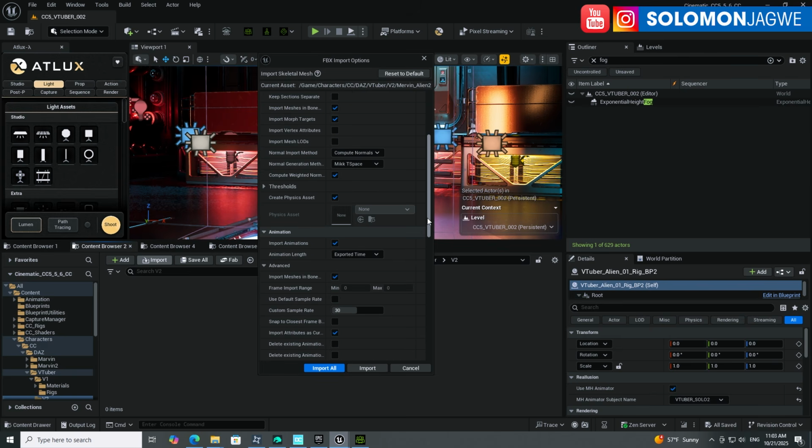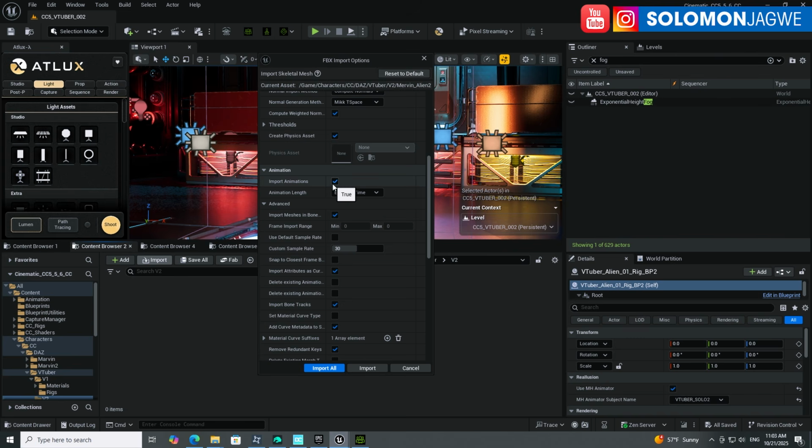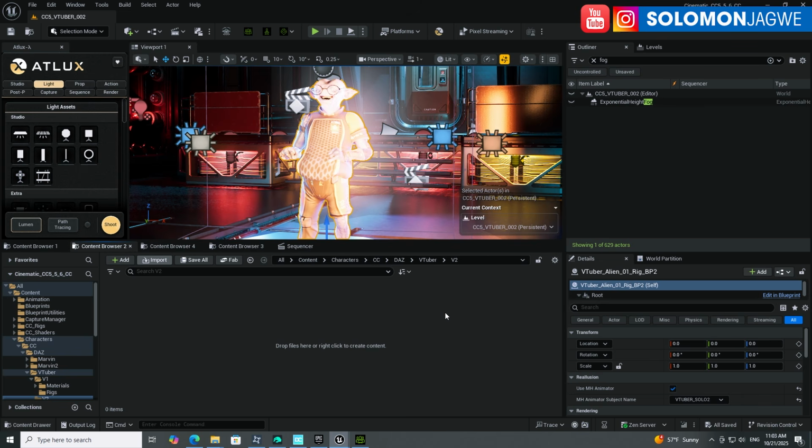And then for the animation, if you imported animation, make sure you include exported time, but also use 30 frames per second. Sometimes the animation from iClone and CC5 can be like 60 frames per second, so it will take even longer if your animation is much longer than that. So click on import and then let the system go through.